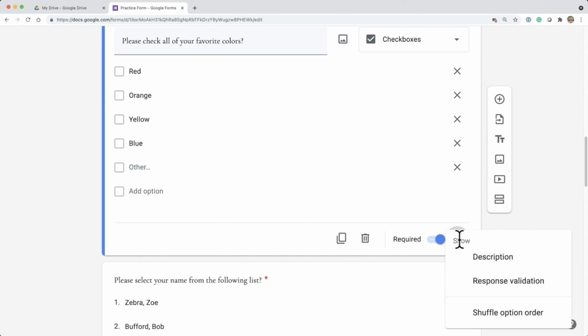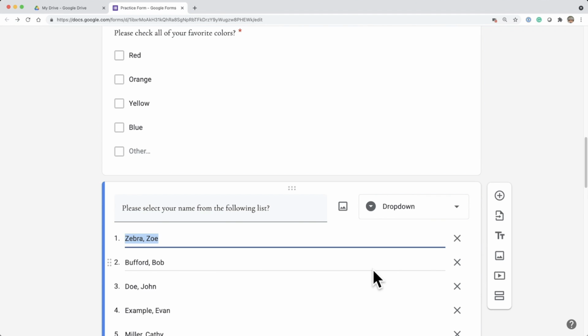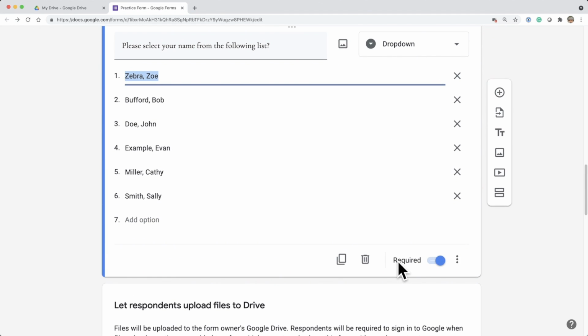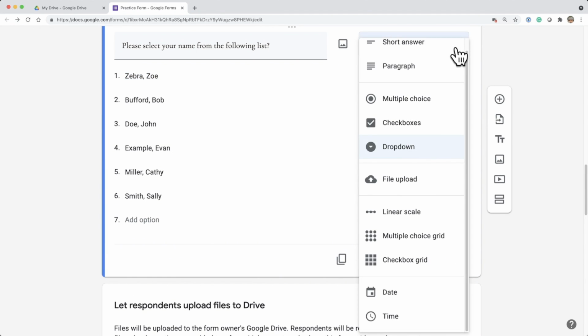Same things, add image, duplicate, trash, required. Let's check and see what we got here for this. Some similar options here: description, response validation, shuffle option order. A lot of these we've already seen. Let's go to the next one. Drop down. So drop down is another question type that you can use. This is quite useful if you want them to select just one item.